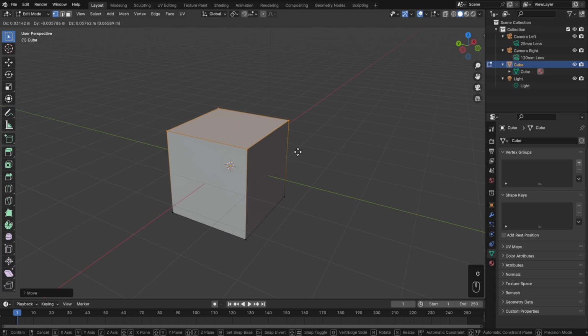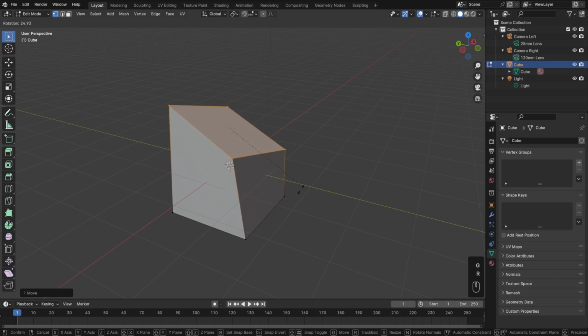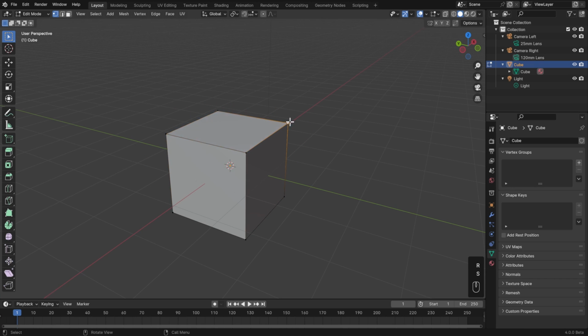Or we can use our hotkeys: G to grab, R to rotate, or S to scale. The one thing that you'll notice is that if you select a single point and you hit S to scale, nothing's going to happen. That's because vertices have no size. They're just a single, infinitely small point in space.